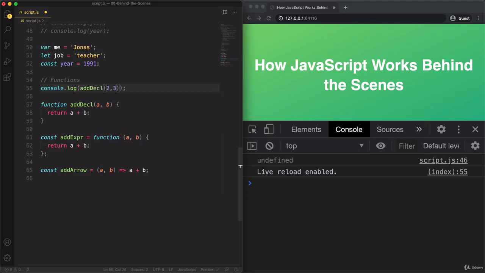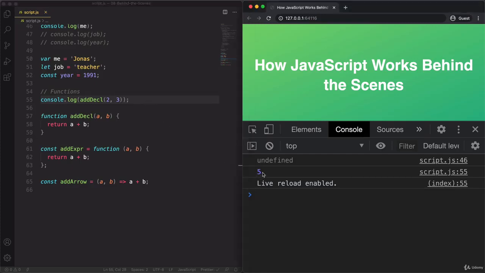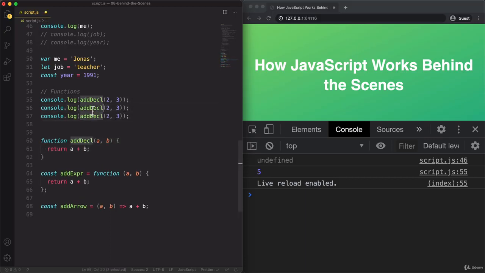And now what do you think will happen? Do you think that it will be undefined again, just like we have here with the var variable? Let's see. And no, we actually get the result of 5. And so indeed, we were able to call the function declaration before it was actually defined here in the code. All right. And now let's try the same for the other two, add expression and add arrow. But now I hope that you can already anticipate what is going to happen.